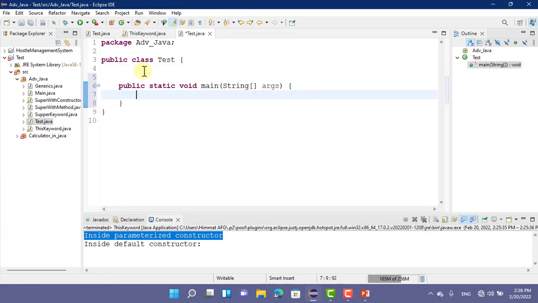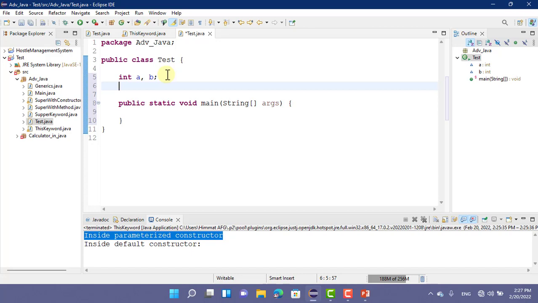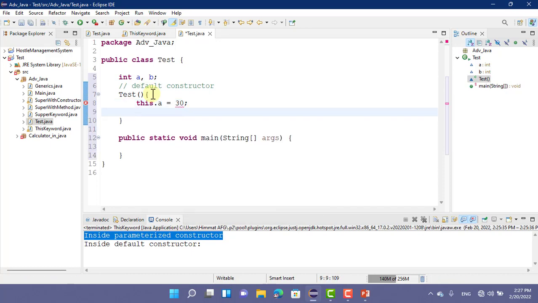The main method of this class. I want to declare two variables in this class, integer a and integer b, which are the attributes of the Test class. For assigning the value to private attributes or default attributes in the class, we use the constructor. I use the default constructor again. We use the this keyword to assign the values this.a equal to 30 and this.b equal to 45.